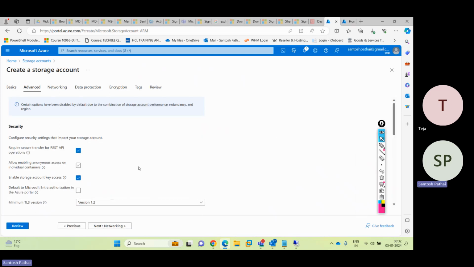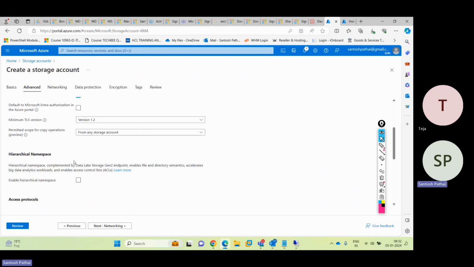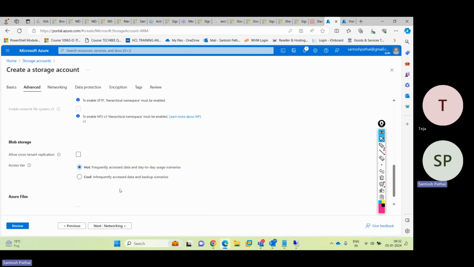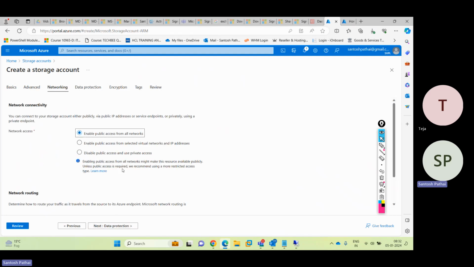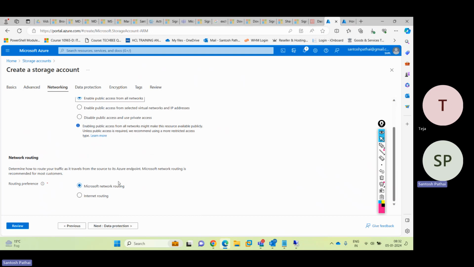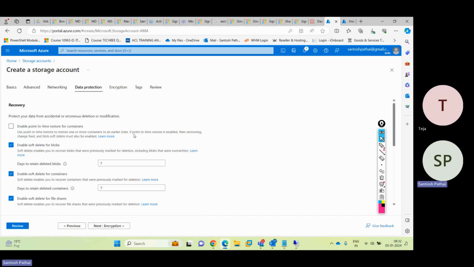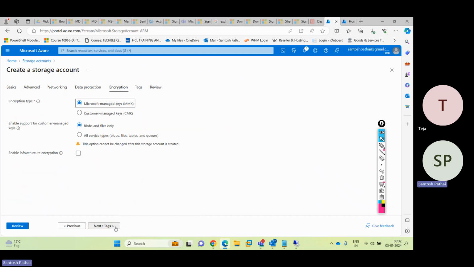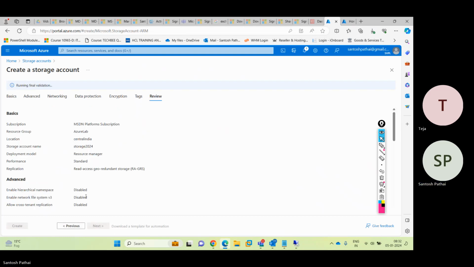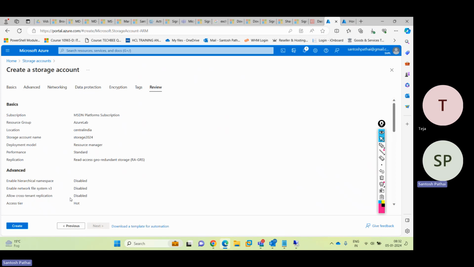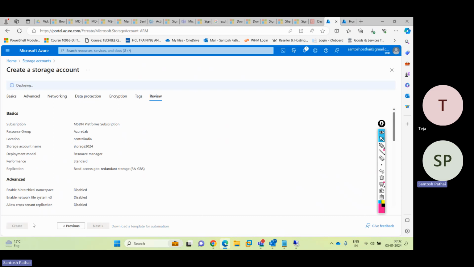We'll move next. At present, I'm not going to configure any security related settings. We'll move to networking and skip the networking part. Next, data protection we'll also skip. Encryption also we'll skip. Tags also we'll skip, and we'll click review. I'm just creating the storage account with the default settings.